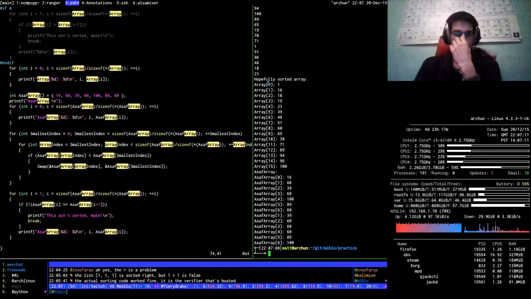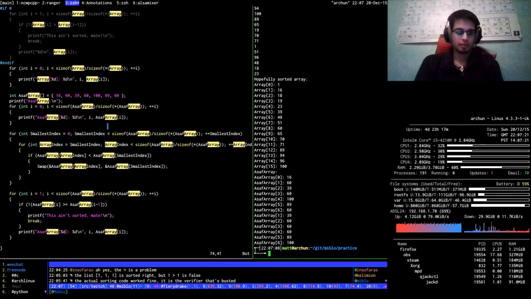Correctly sorted array, so array at 160, 18. Could actually do a tab, couldn't I? That might be nice. Just for the fun of it.